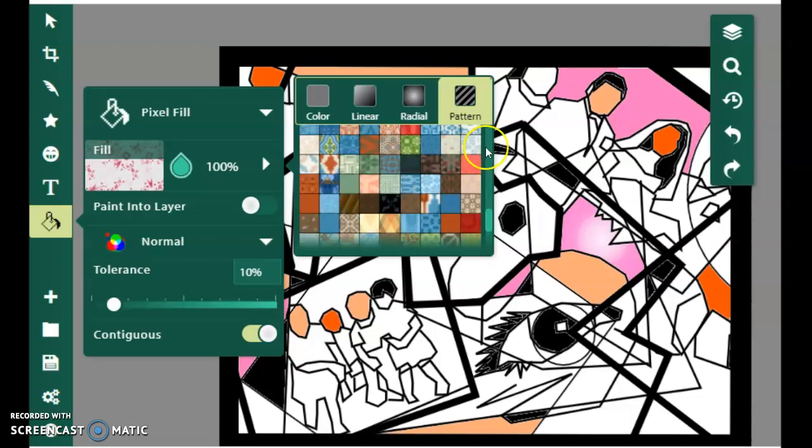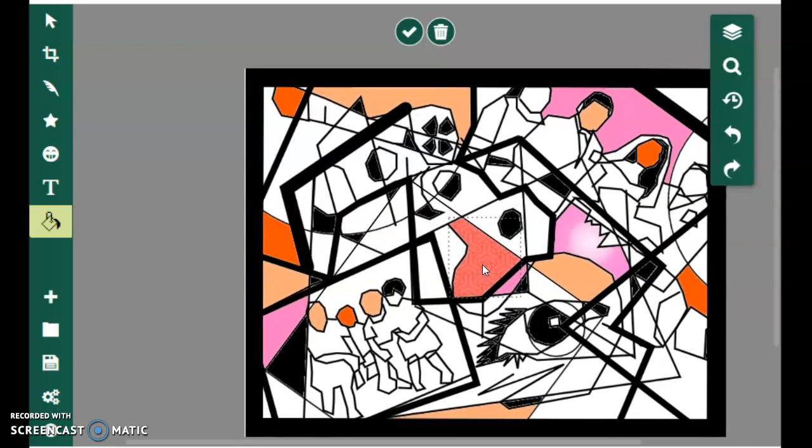I'm gonna add a different one. I'm gonna add this color right here. Gonna add patterns on the clothing.